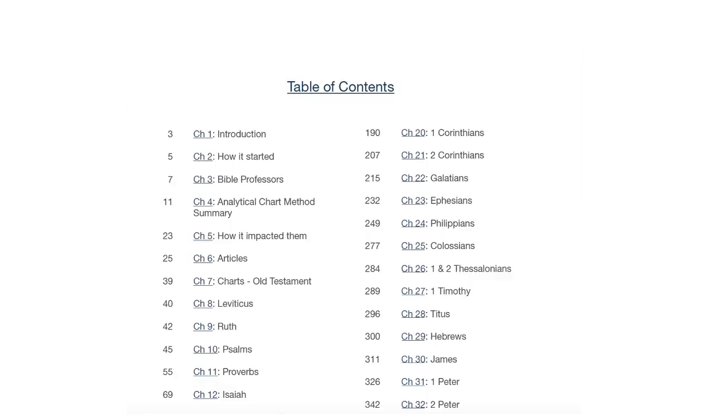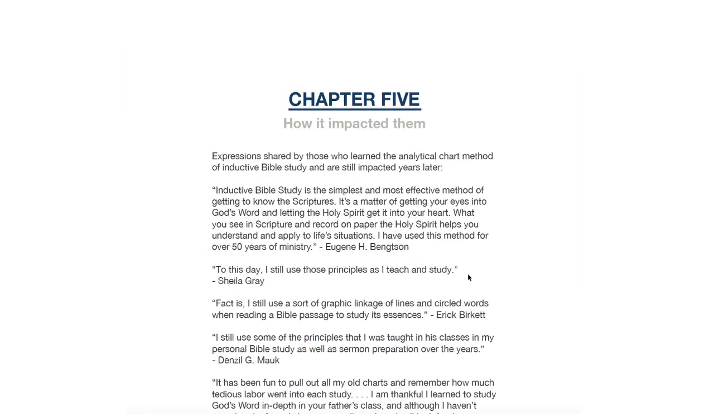And now let's just go back to the table of contents. We're going to go to chapter 5, how it impacted them. I've included reactions from some of the college students to the process of learning the inductive method and this chart method. And I'm not going to read them all, but I do want to point out a few of them.